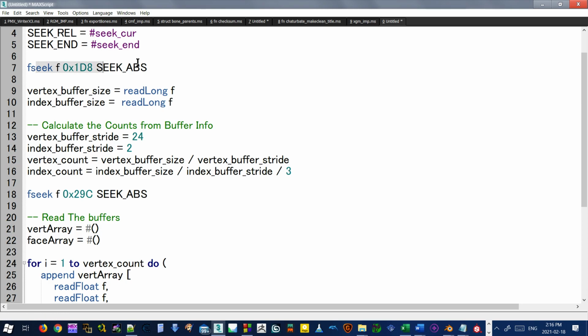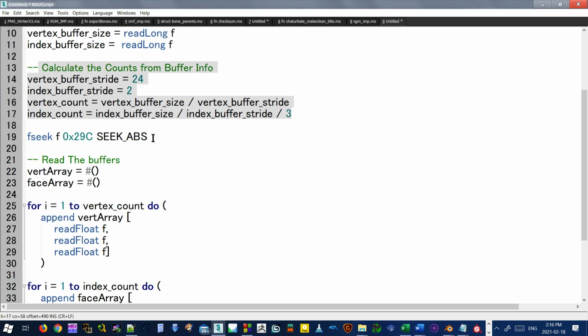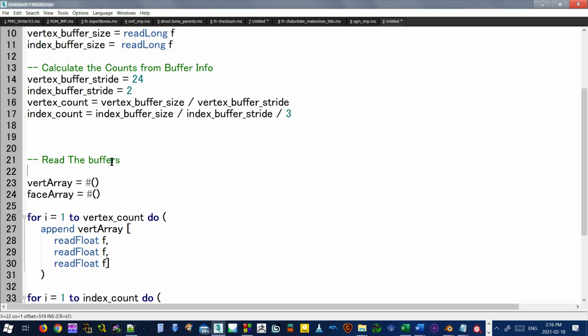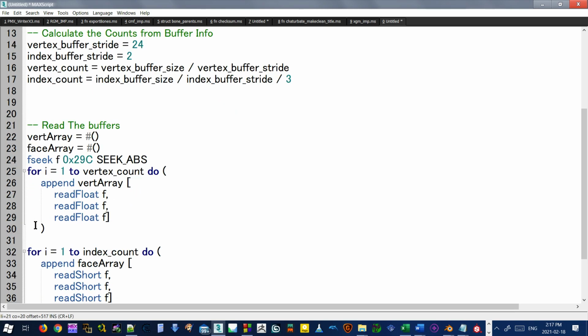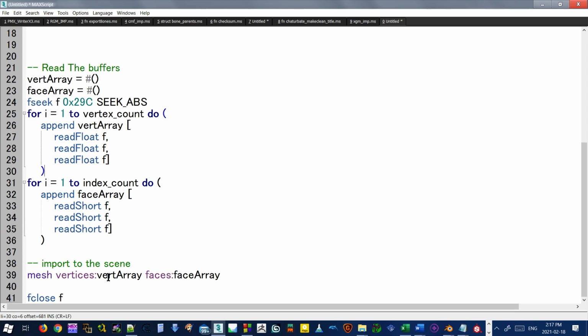But anyway, so then we seek that position, we then read the information. I don't know where my comment went, but we're reading the buffer info. Read the buffer information, then we calculate the counts from the buffer, and then we then read the buffer. So I guess this would all be the same general area stuff that we're doing. So I'll go like this, I think makes more sense. Read the buffer, and then we input the data into the array for both the vertices and the faces, and then we import that to the scene.